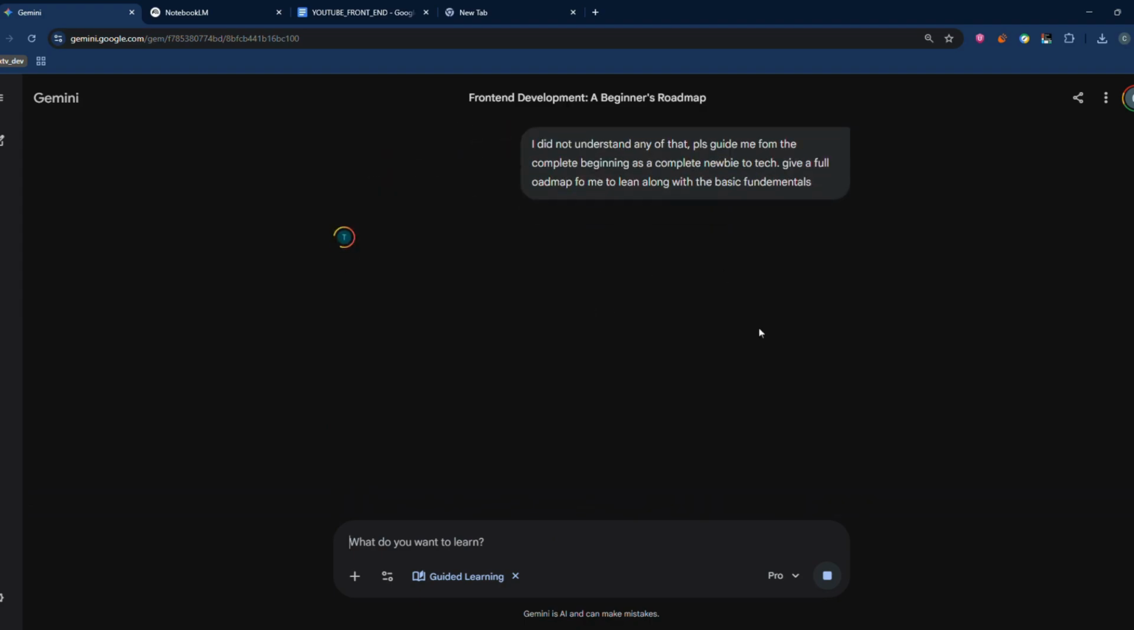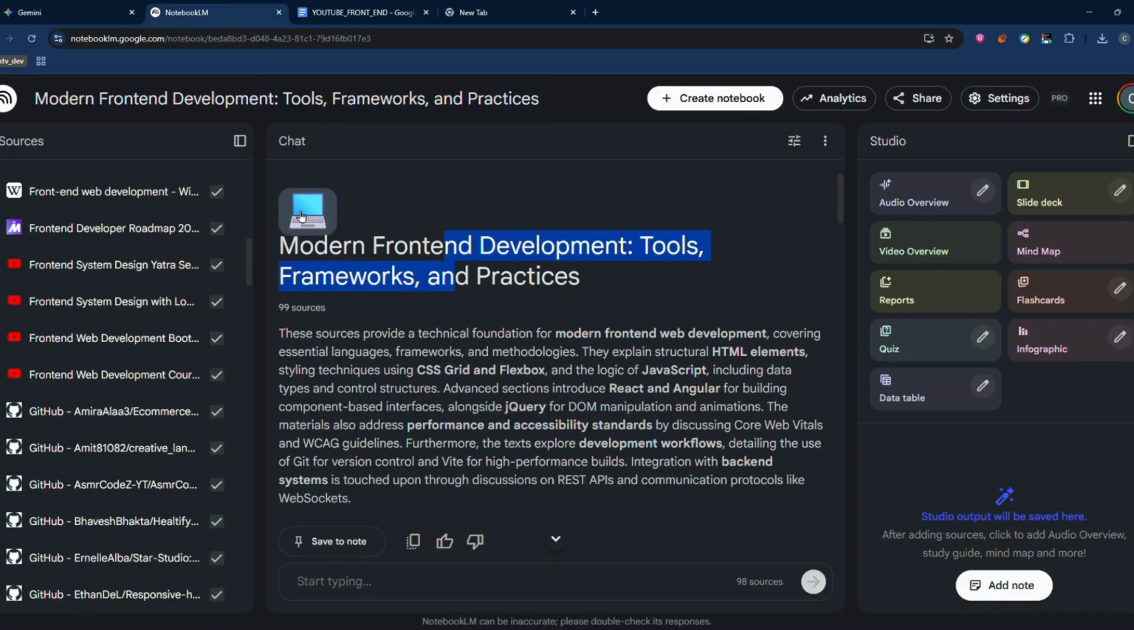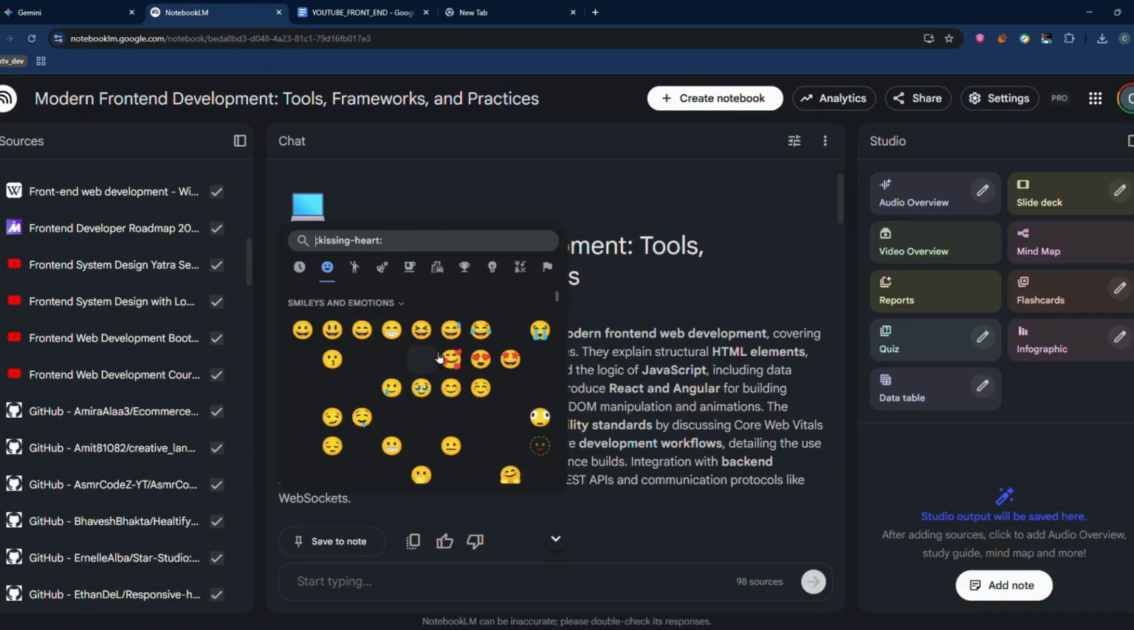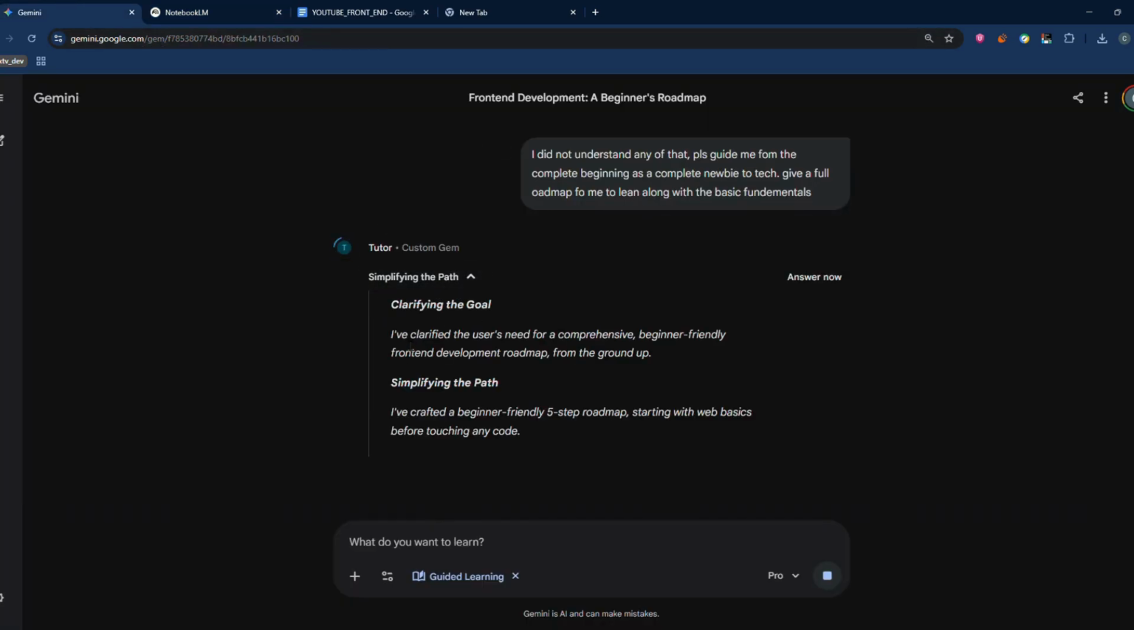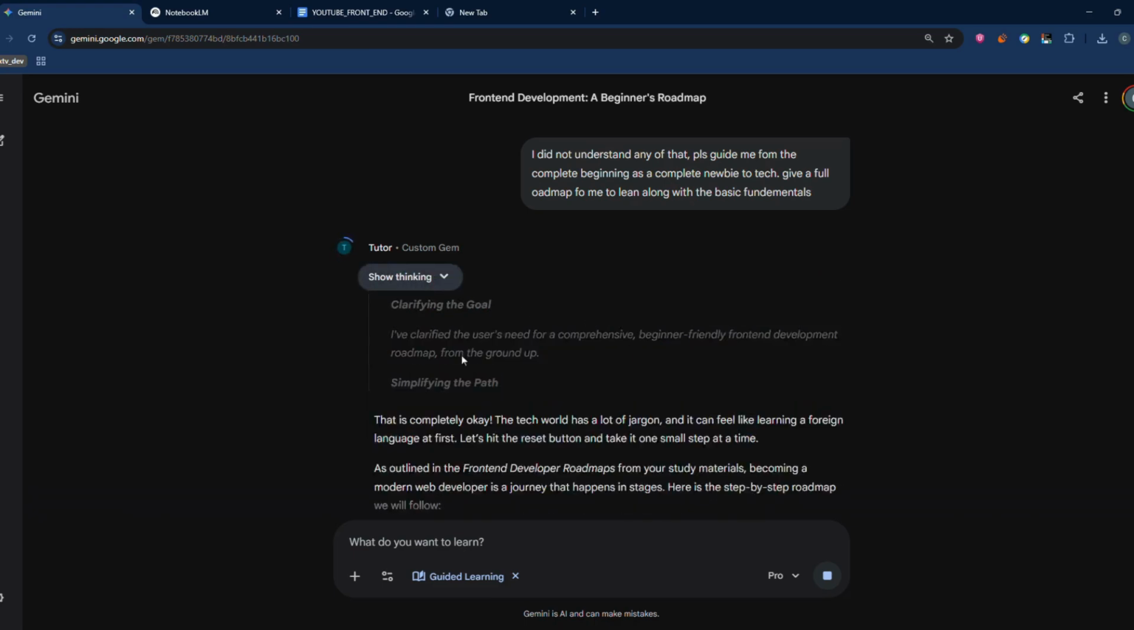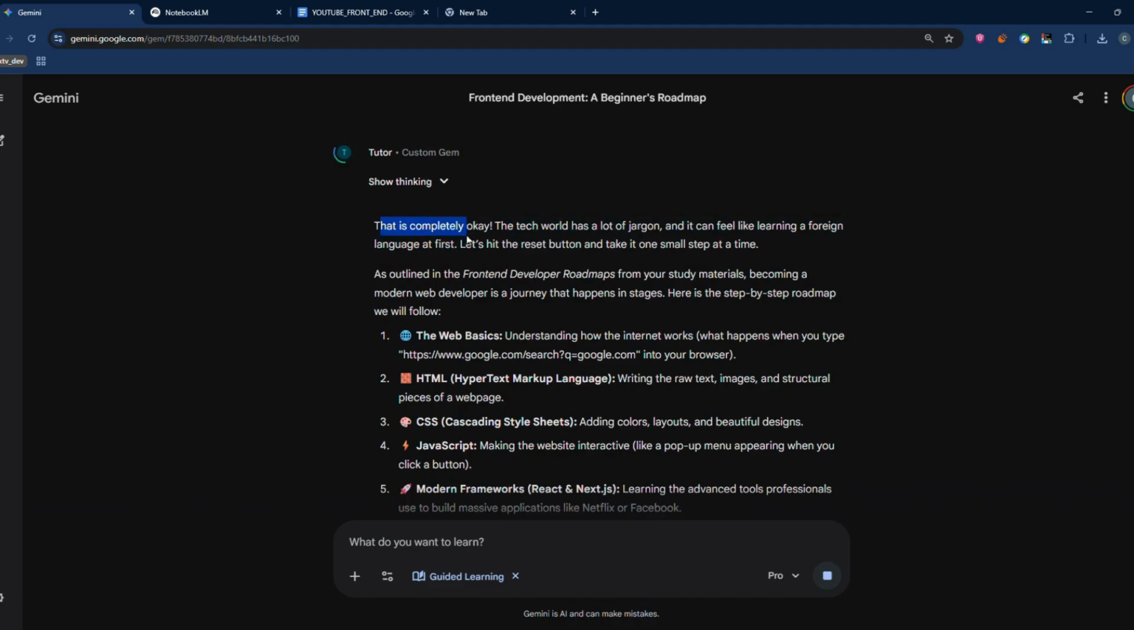Now it will give us the roadmap and the basic fundamentals for us to learn front-end development. Now, you could really do anything with this. Like, you could go ahead and explore back-end development, or a completely new sector, like let's say agriculture or gardening, anything you want. You could just give it some sources, and then it will analyze everything and give you a good response. As you could see, I've clarified the user's need, blah blah blah, and see, this is completely okay.